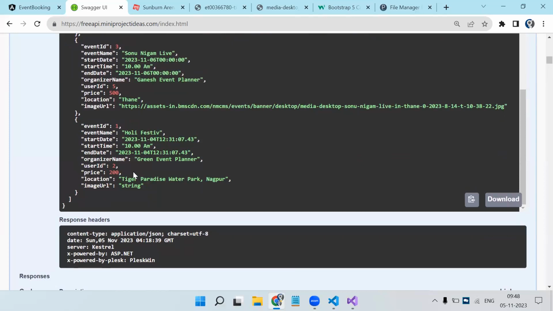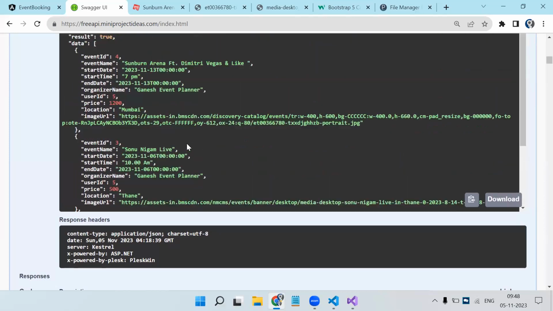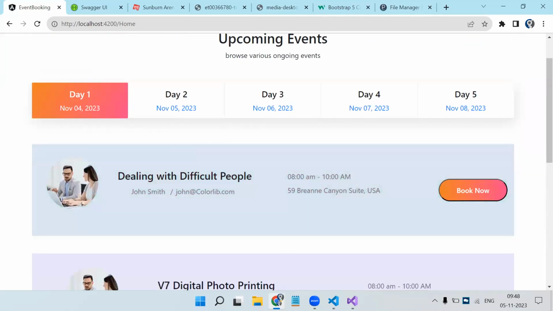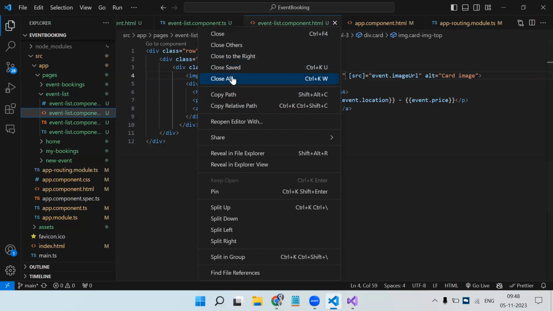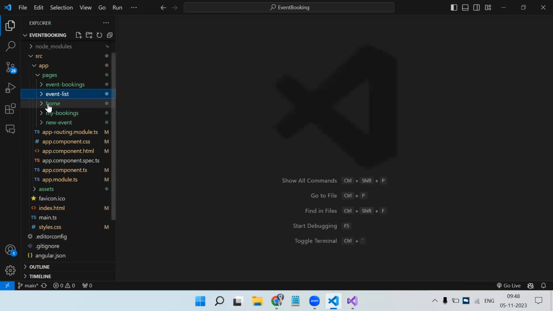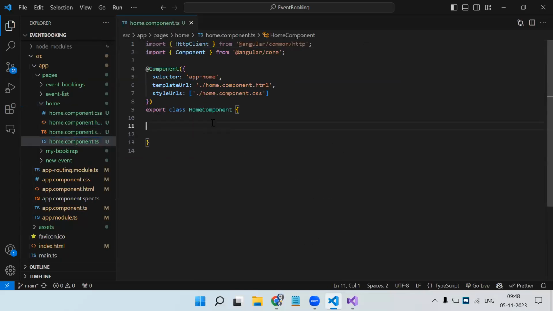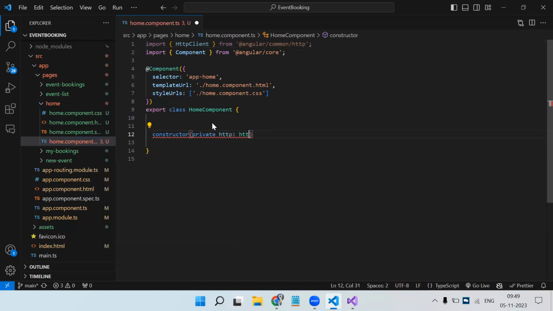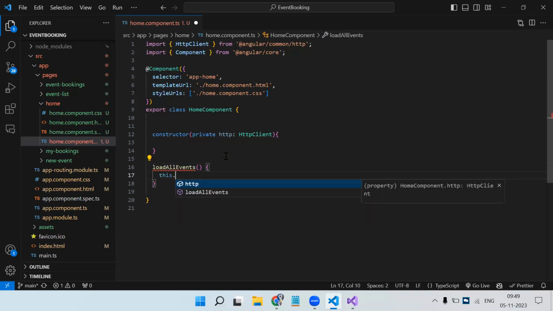One is provided by, one is created by Green Event Planner, and two are provided by Ganesh Event Planner, right? So in the home page, we need to call that API. So let's close all the home component, right? So let's create the constructor, private http: HttpClient, and a method to load all events with this.http.get, right?